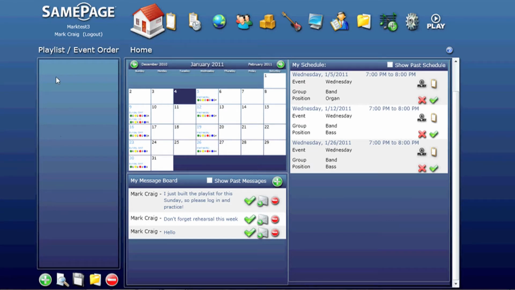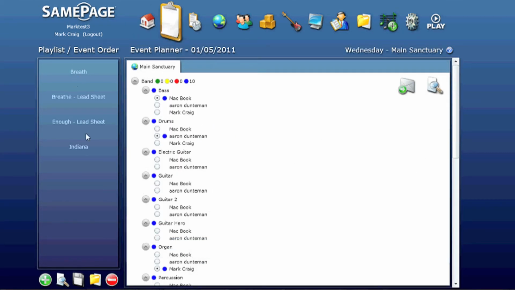The left-hand part of the screen is where the playlist shows up when you click on an event. So you launch an event, and there's your playlist. Of course, we will detail exactly how to create a playlist in a later tutorial. Back to the home screen.